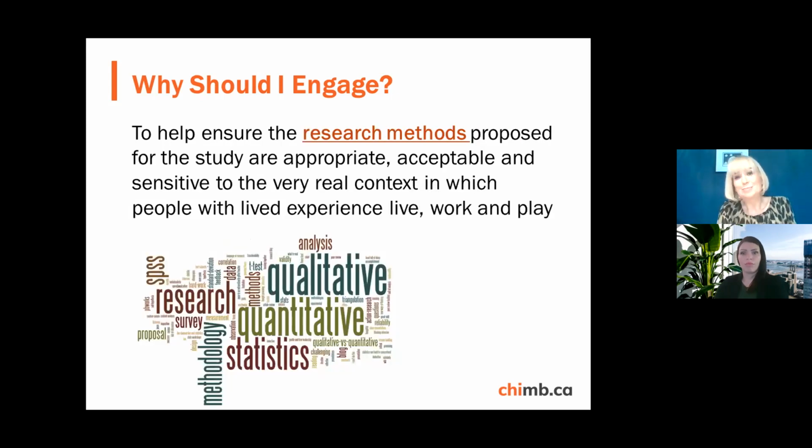Sometimes we engage people with lived experience to ensure that research methods that are being proposed for the study are appropriate, are acceptable, and sensitive to the real world context in which people with lived experience live, work, and play. So in a chronic pain study, the initial survey tool was this really lengthy tool, and it was supposed to be administered over the phone.